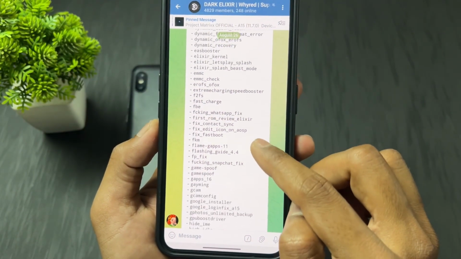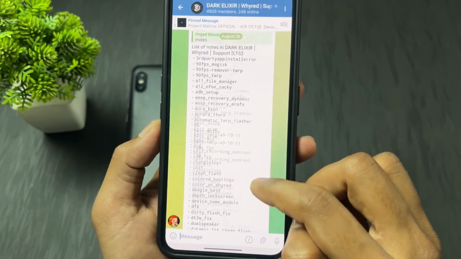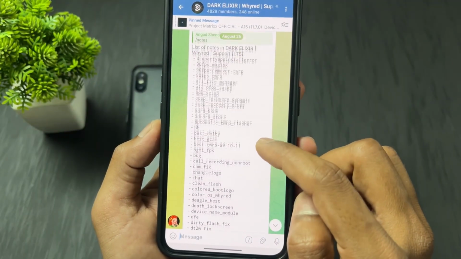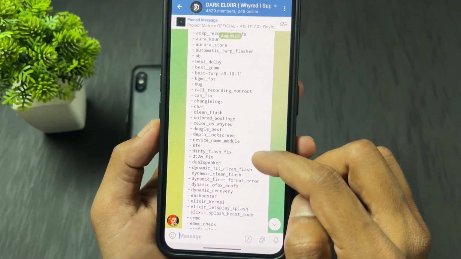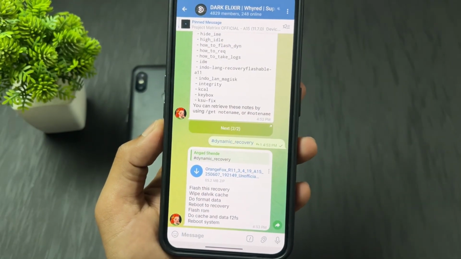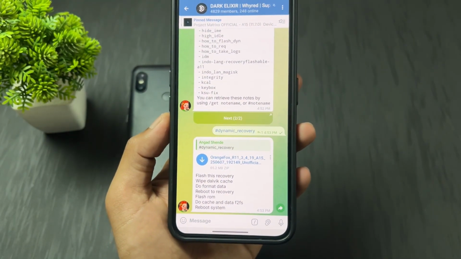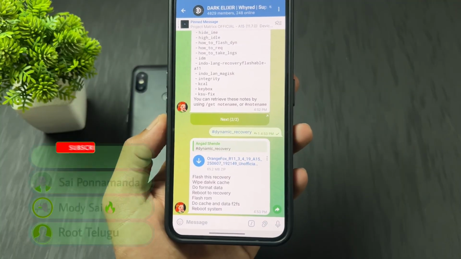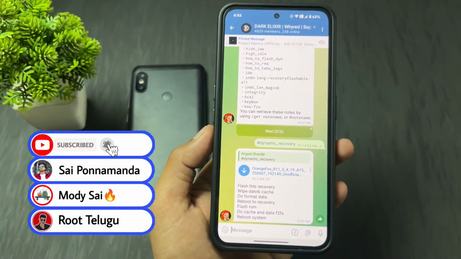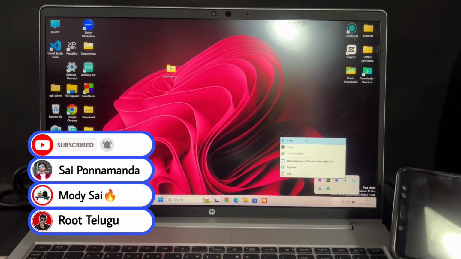So dynamic recovery is required, so I download that dynamic recovery. Now talking about what is next file which we need, which is firmware or any DFE file. Which files are mentioned on the flashing guide? Those files we need to download from the discuss group. Okay, and the ROM is available on the channel.